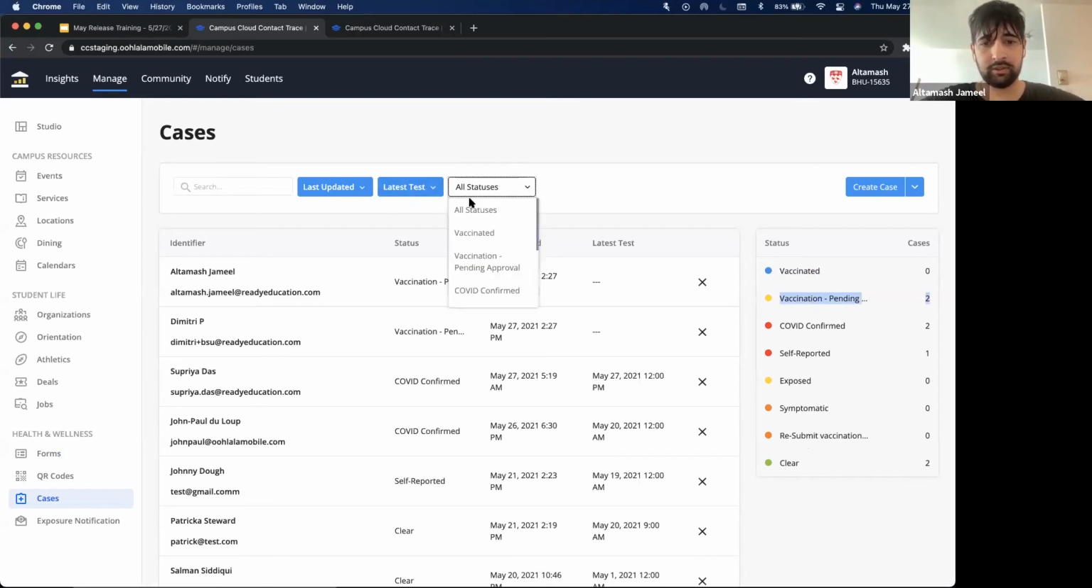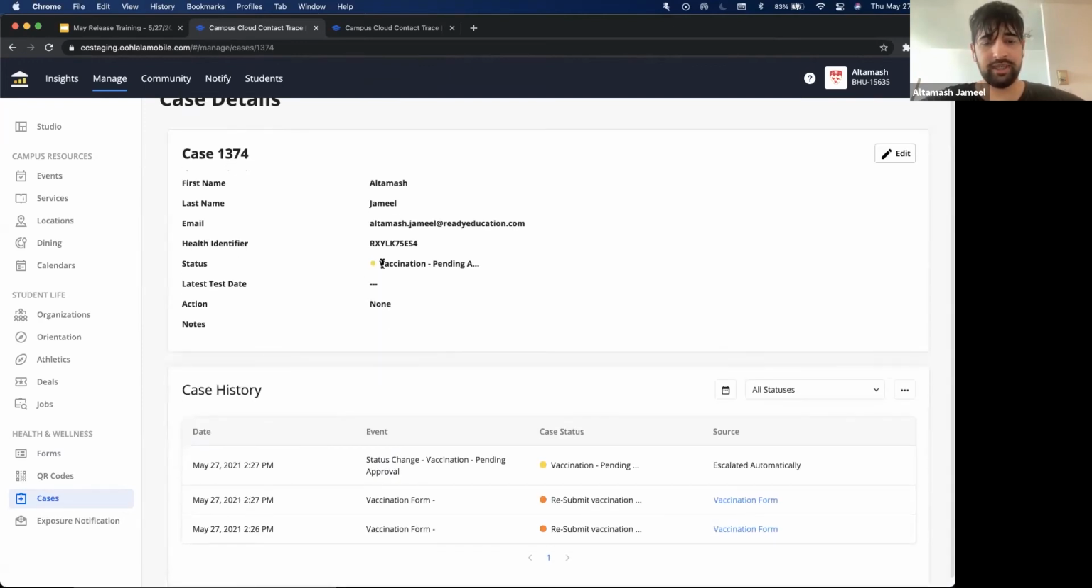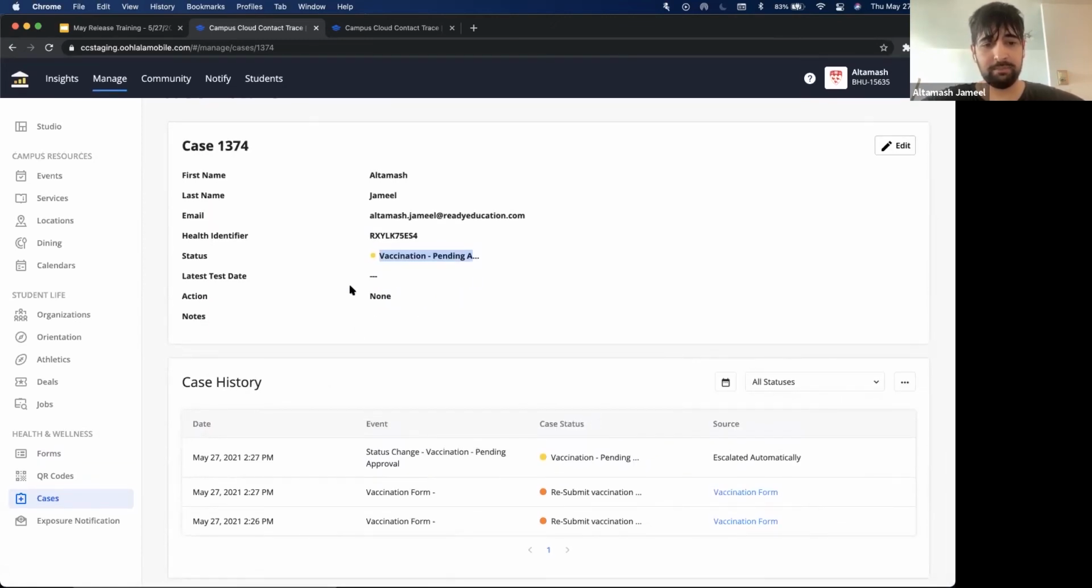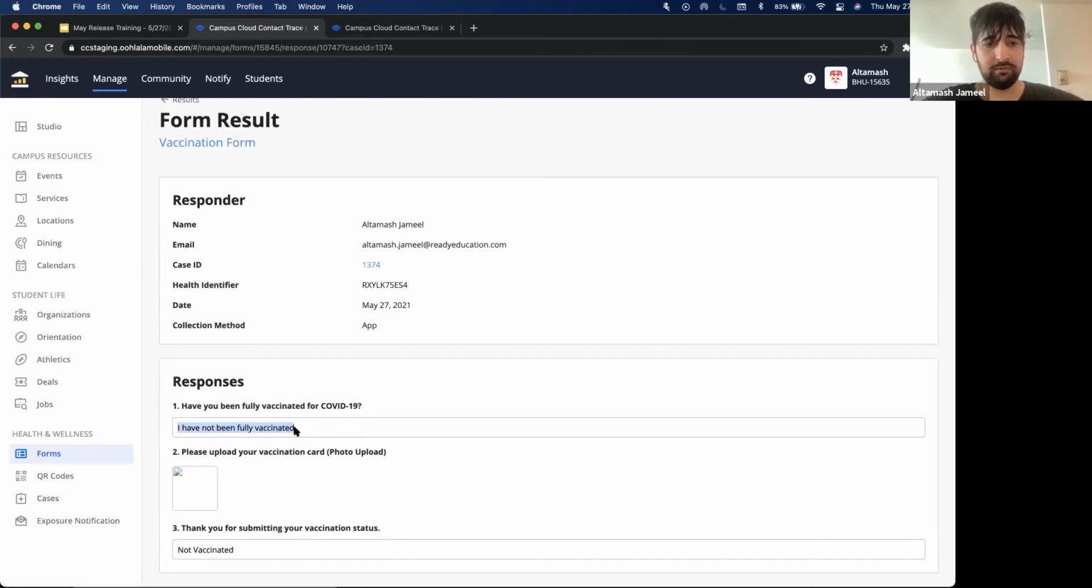So, let's sort by that status over here, vaccination pending approval. And it's both me and Dimitri who just completed that form right now. So let's go for my user. As you can see, I completed the form, I got vaccination pending approval. And now let's say I want to review the form that happened. Okay, so there were 2 forms submitted by myself. Let's review the first form.